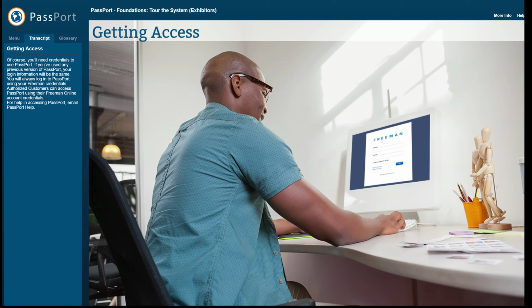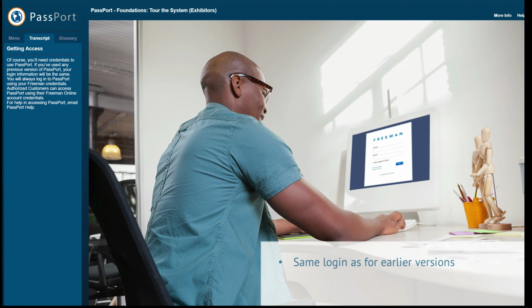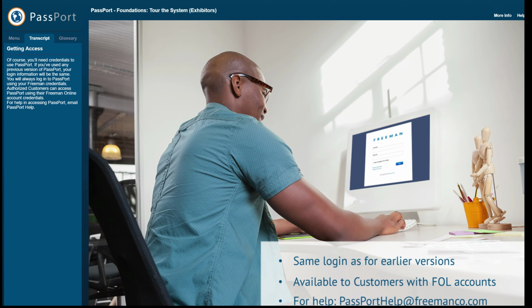Of course, you'll need credentials to use Passport. If you've used any previous version of Passport, your login information will be the same. You will always log into Passport using your Freeman credentials. Authorized customers can access Passport using their Freeman online account credentials. For help in accessing Passport, email Passport Help.